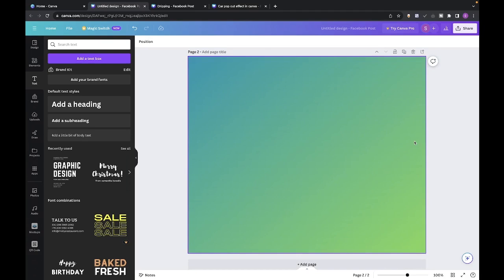Here I've opened up a new design tab in Canva with the size set to Facebook post landscape mode, and I've added a background to it, which basically consists of a shape and our gradient color. If you don't know how to add a gradient color, you can check out the video popping up on your screen on how to add and edit gradients in Canva.